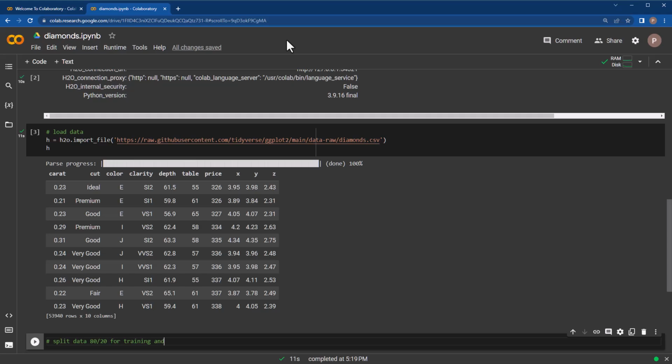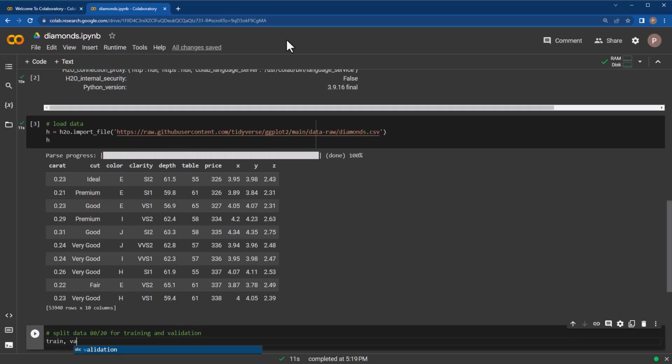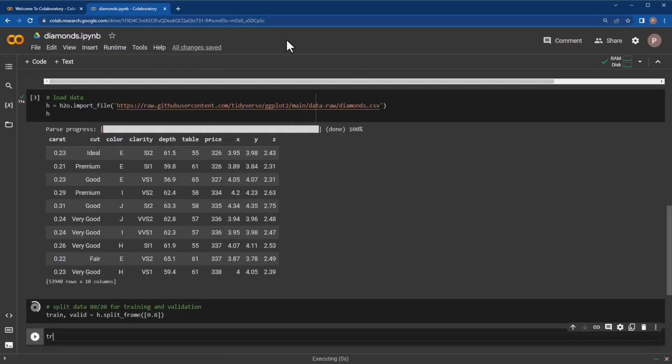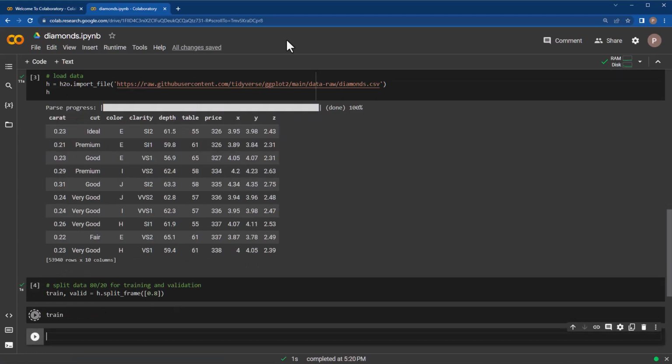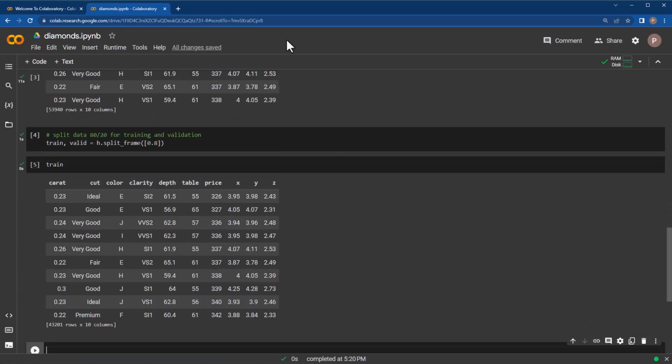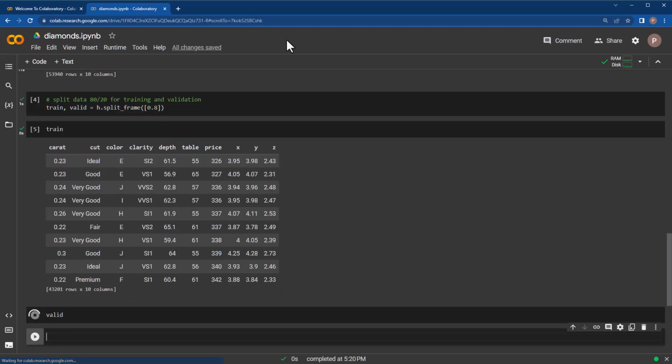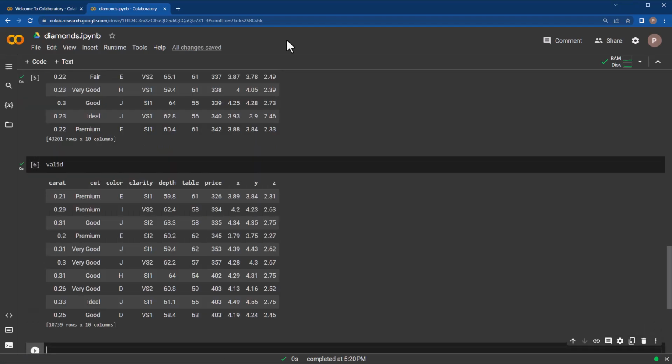The next step is to split our dataset into two parts. We'll use 80% of the rows for training the model, and we'll put aside 20% of the rows for validation. The rows will be selected randomly. Here's our training dataset. It contains about 43,000 rows. Similarly, this is our validation dataset. It has 20% of the records in the original set.